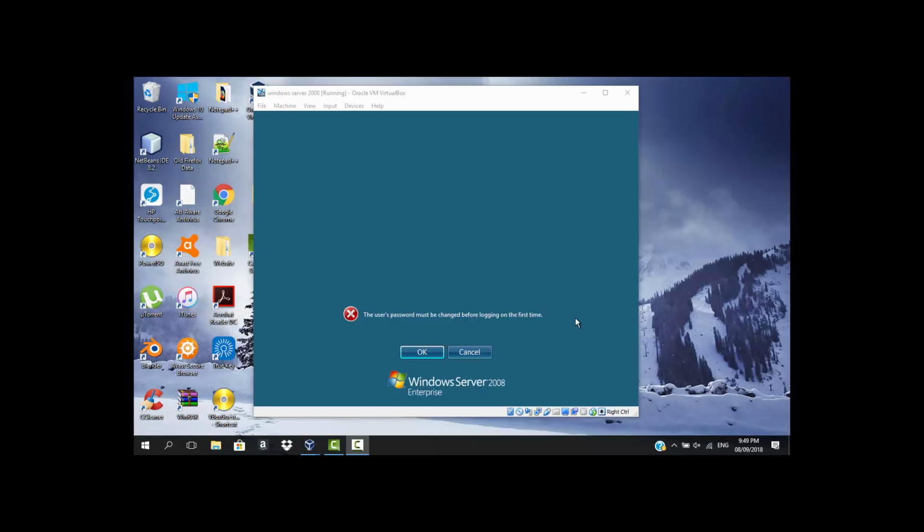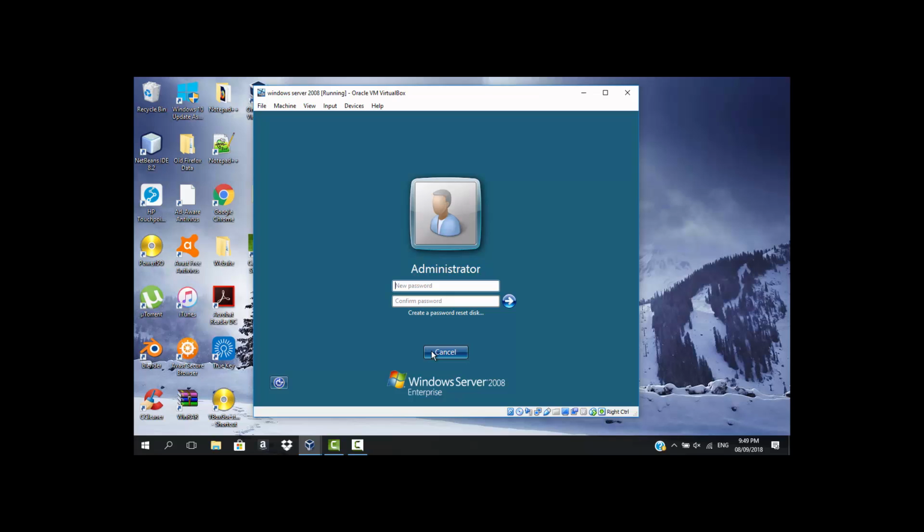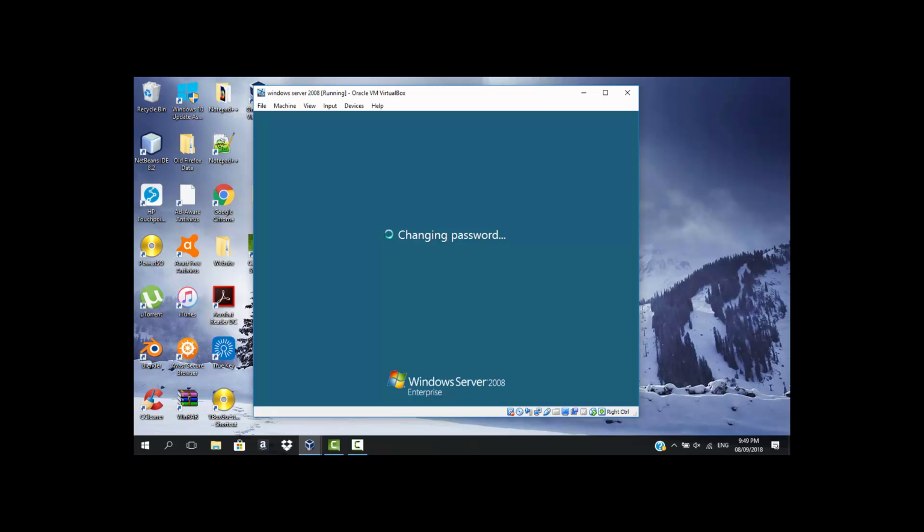Okay, so for the final step, all you have to do is just enter a password. So I'll click OK. And you want to choose a password that's easy to remember. So I'll just choose password 1 with the $ sign. And then type that in again. And I click the arrow.